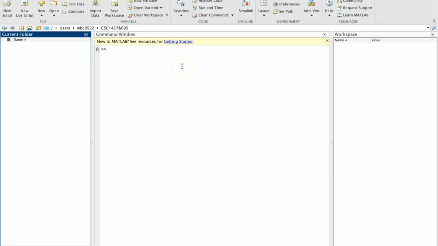In the middle is the command window, where you can interact with MATLAB and enter a command and execute a command. On the right is the Workspace panel. Whenever you create a variable in the command window, you will see the variable name and the value displayed in the workspace.